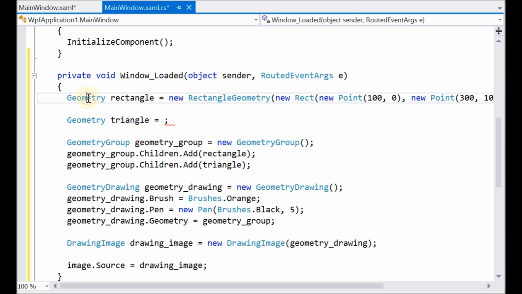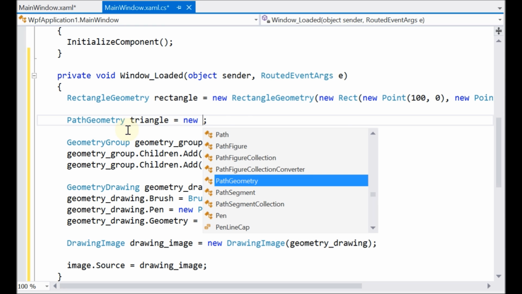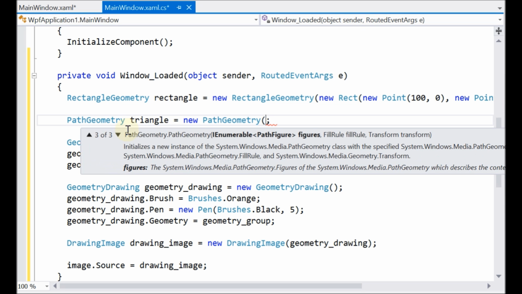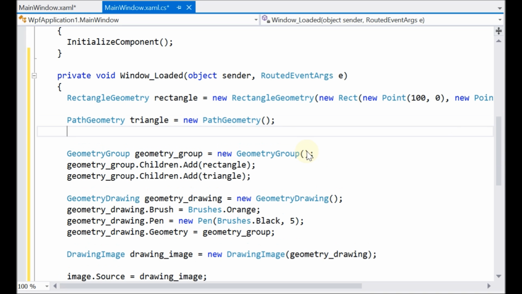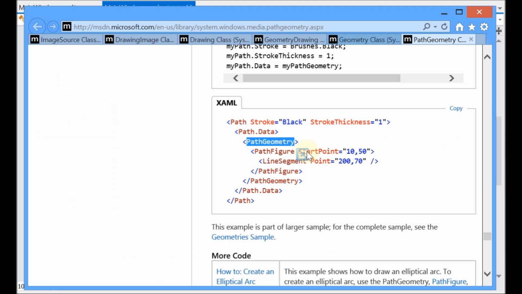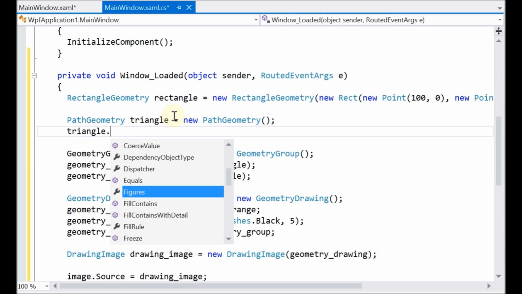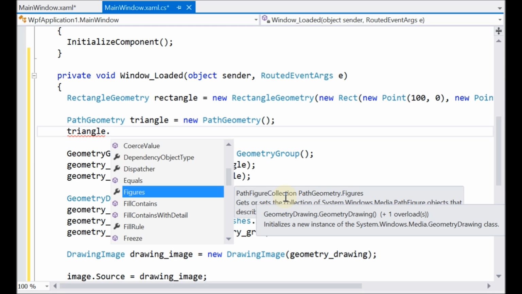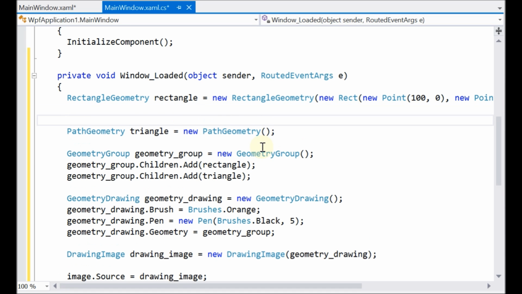Actually, I should make this rectangle geometry. So this is actually not a simple geometry, it's a path geometry. Goes new path geometry. The constructor also gives you a hint: figures, a collection of figures. So how do you do that again? You have a path figure, dot figures, path figure collection. So we really need a path figure. You can't do this right away.